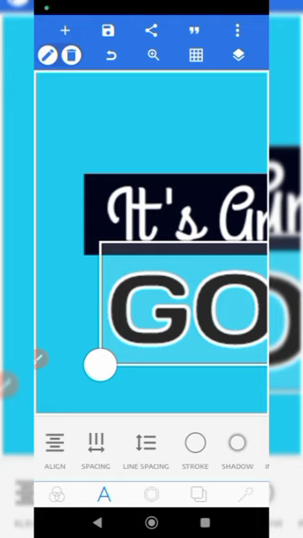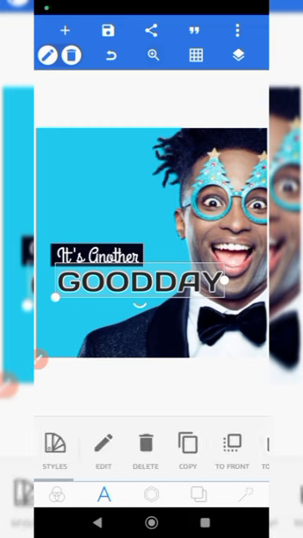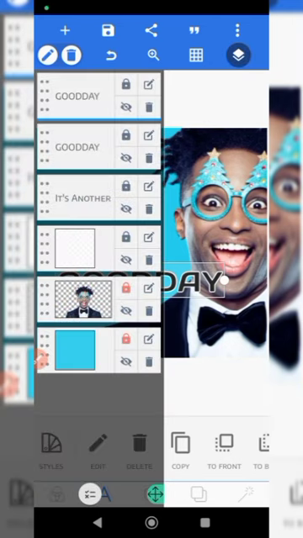Good. So I can zoom out again. Now I am going to be duplicating the outlined Good Day. Now let me show you something. You can see this is my layers section. This is the shape I imported. This is the other one.